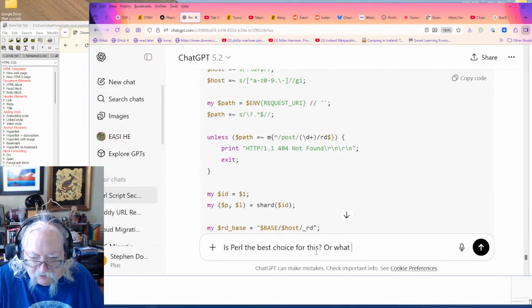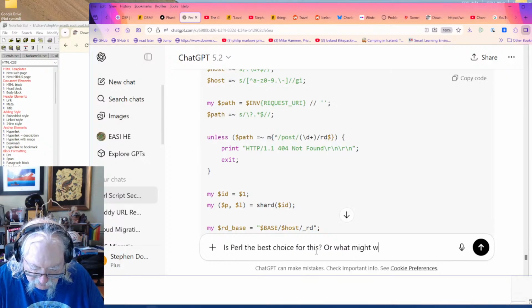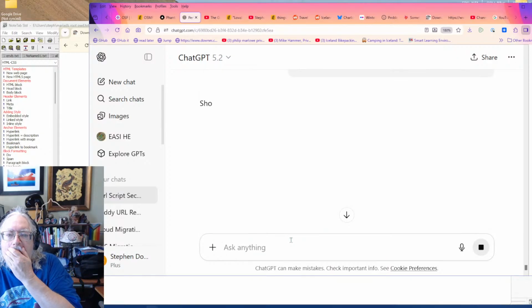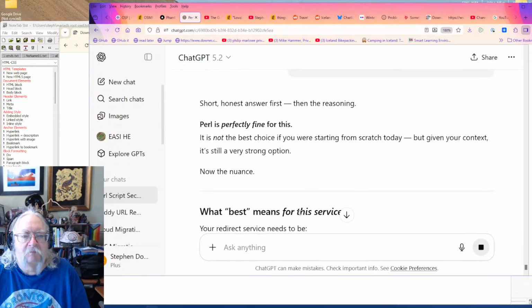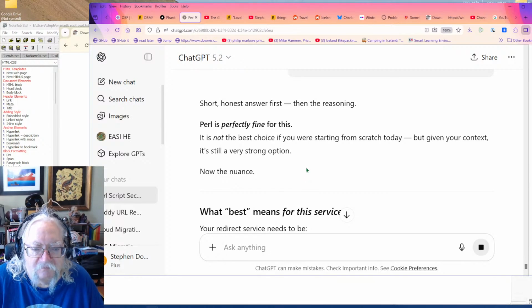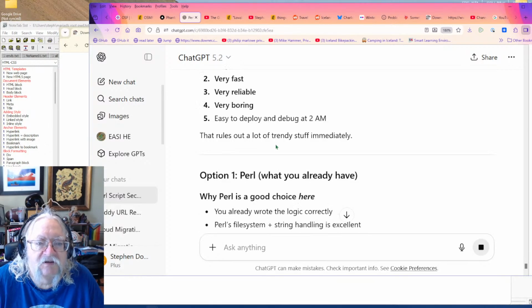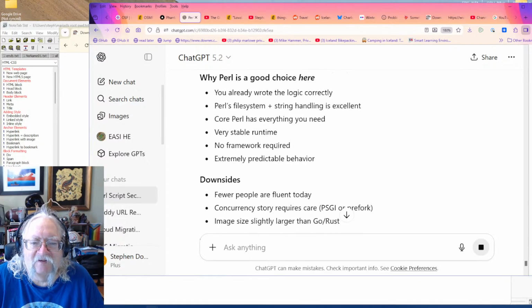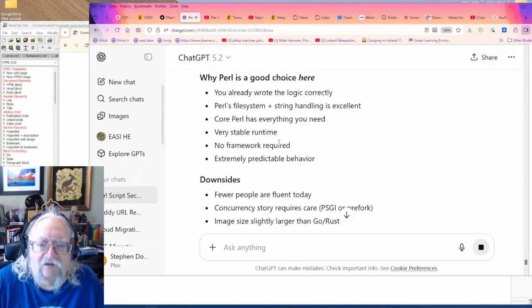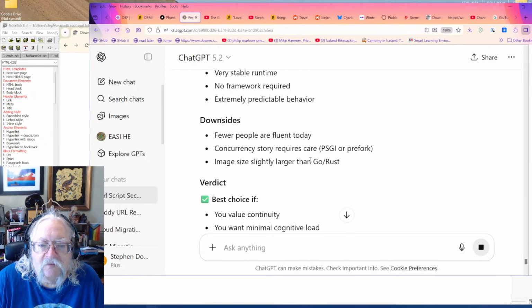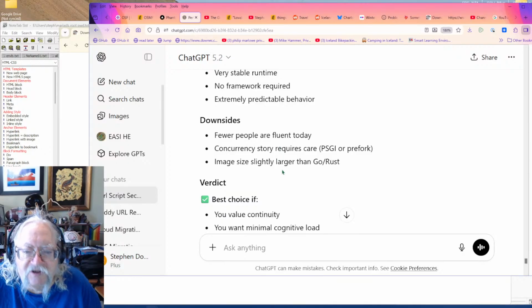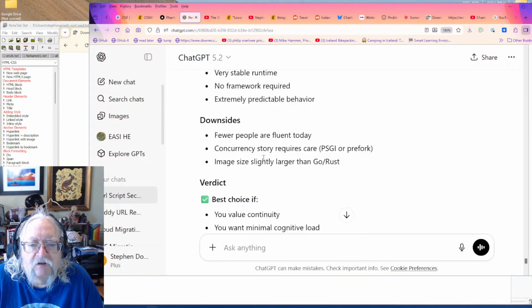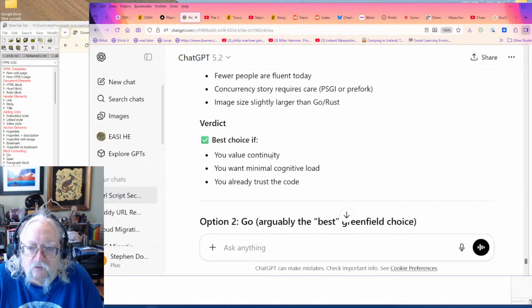Or what might we use instead? Perl is perfectly fine. Easy to deploy and debug at 2 a.m. I already wrote the logic correctly. Downsides: the pure concurrency story requires care. Image slightly smaller than Go or Rust.